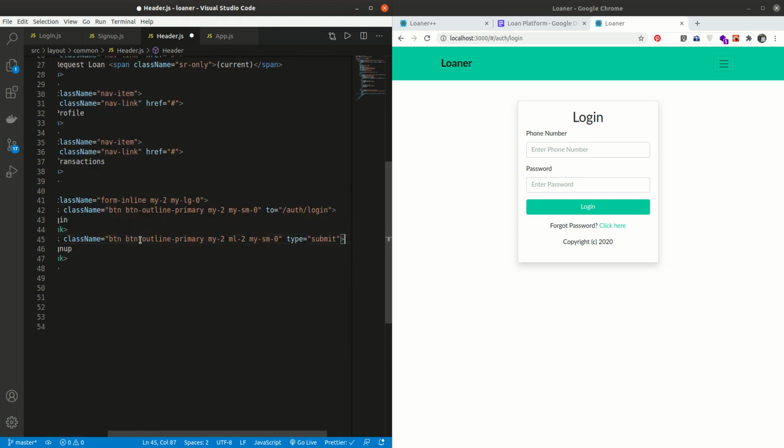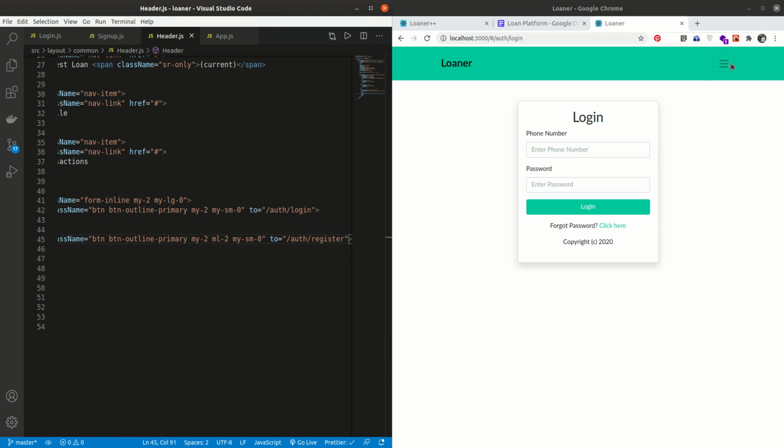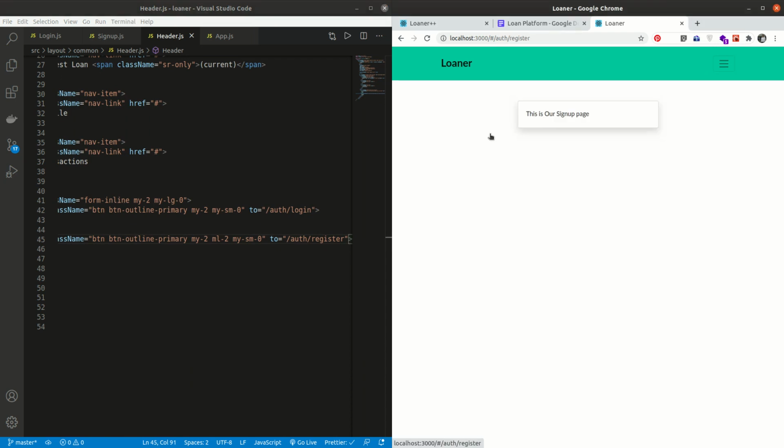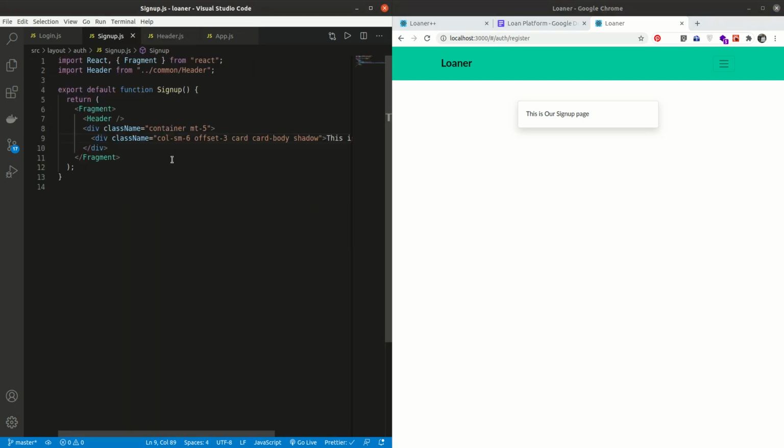and we don't need a type because it's no longer a button. We're specifying the route that we're linking us to, so an auth / register. Alright, so now if you notice, if we click our sign up button, now it takes us to our sign up page. However, we have nothing there at the moment, so this is where we'll be working on, and we'll be creating our multi-step form.